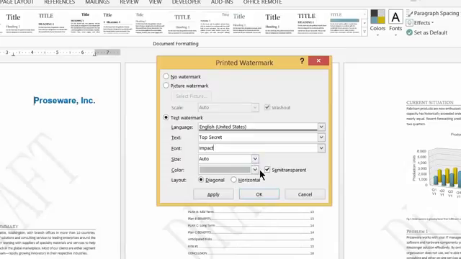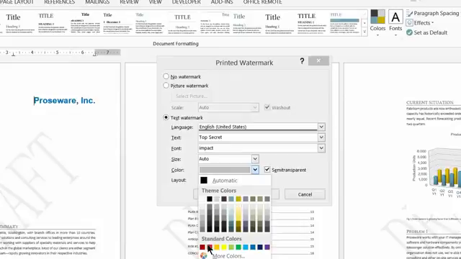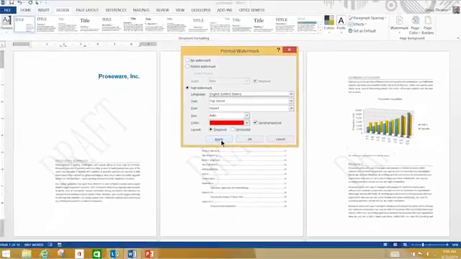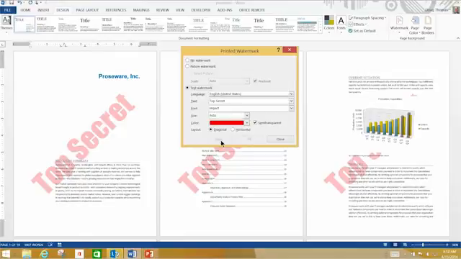You can change the size. Auto kind of keeps it the correct size for the piece of paper. And you could change the color if you wanted to. So if you want to put this in red, you could. Let's hit the apply button and just show you what that looks like. So now I have top secret stamped on those pages.